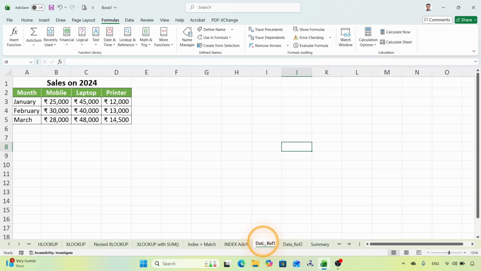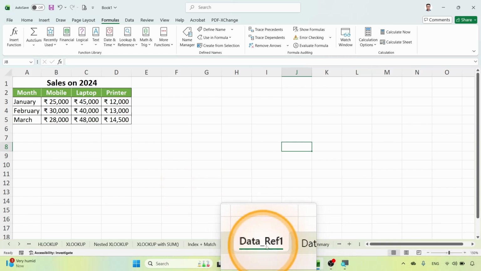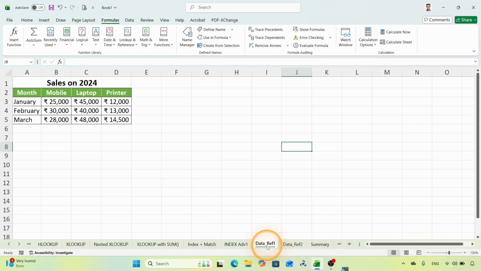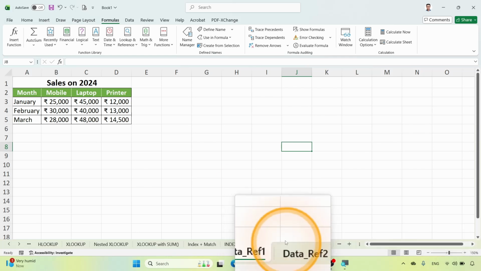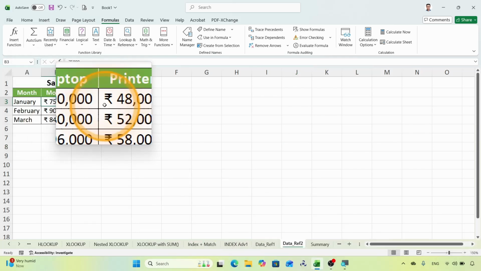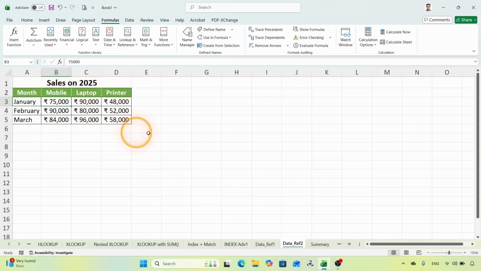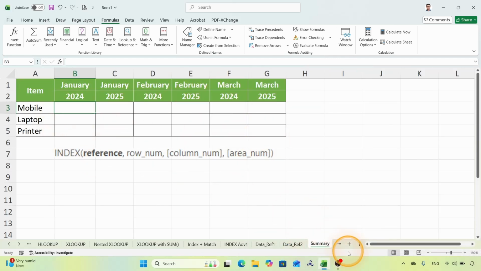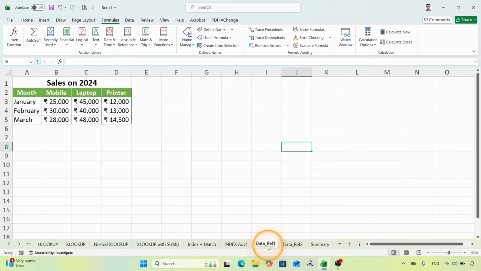Suppose our data is in a different sheet. This is sheet 1. We named it as data reference 1, and another sheet, the sale of 2025, is in another sheet. That sheet is named as data reference 2, and we want a consolidation in a summary sheet. Here we can compare different years' sales. So what is important is that this data should be identical.